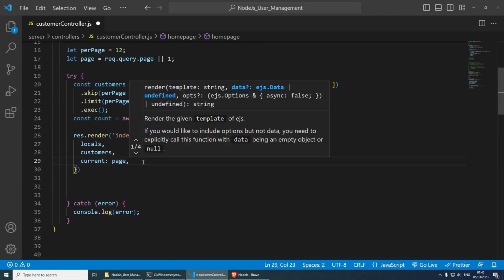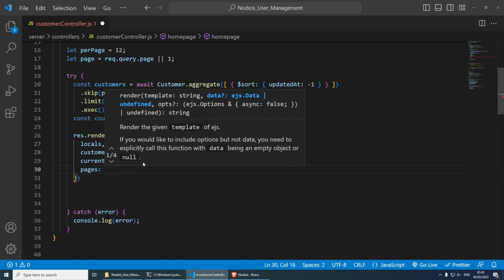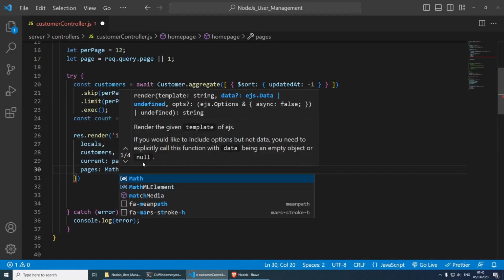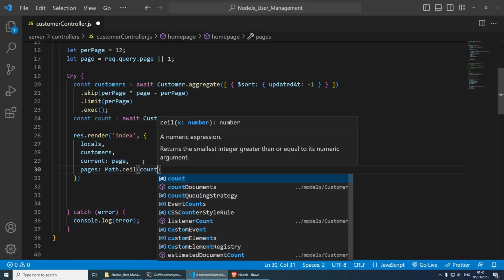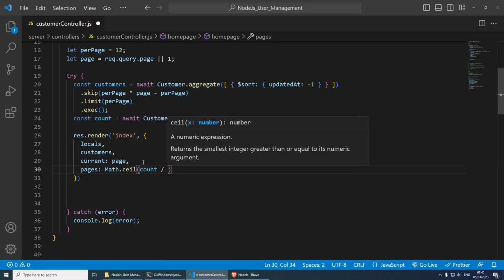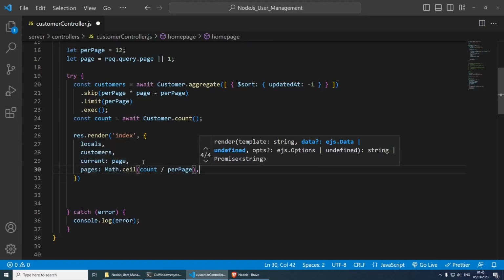And then we're going to need the pages, and we want to calculate this by doing Math.ceil of count divided by perPage, like so. And we're also missing the messages, so I'm gonna add them in here.